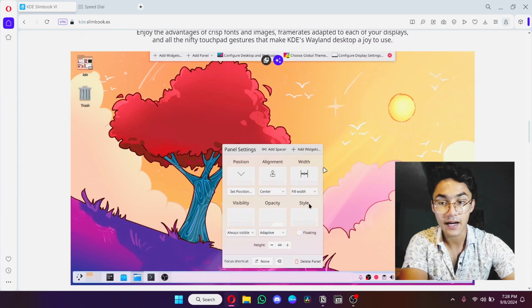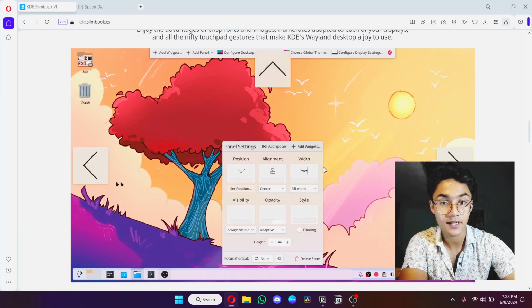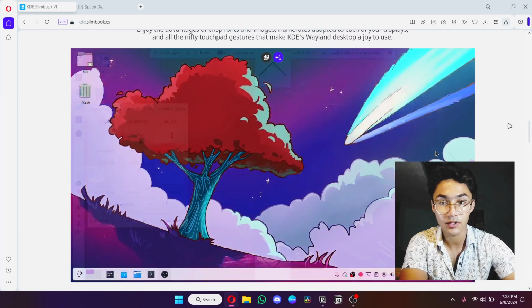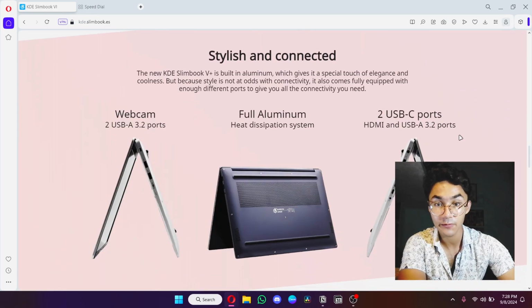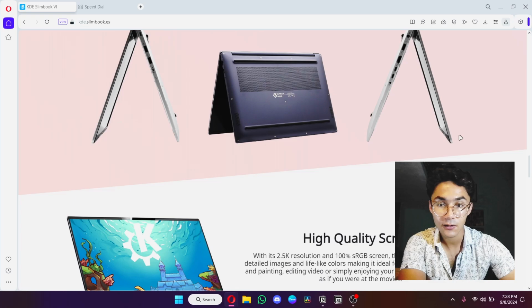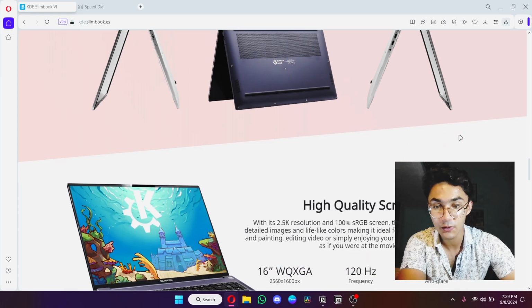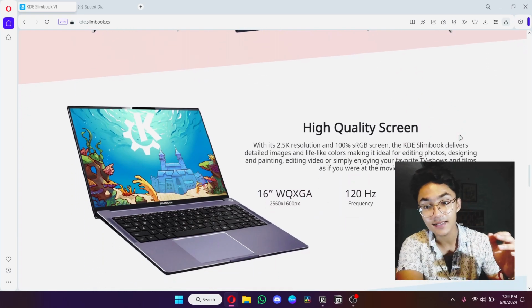And not to forget the amazing KDE Neon and the Plasma desktop. This is literally beautiful, as you can see. And then how can you forget the body of the laptop? It's fully aluminium and has a lot of real-life usable ports. And the best part, the screen.